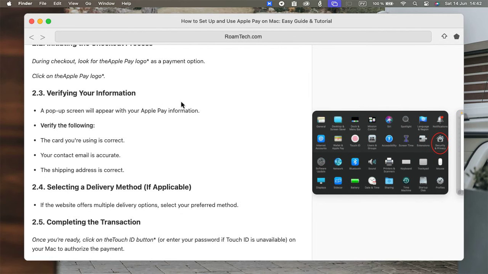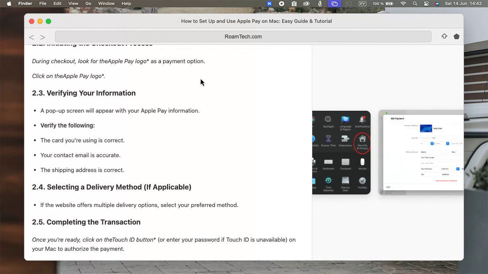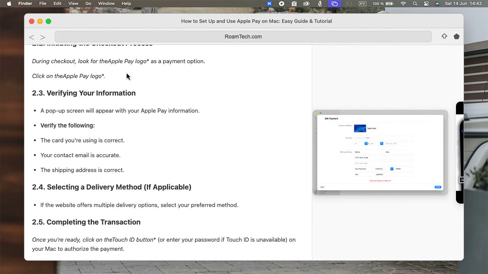Once you're happy with all the information, simply click on the Touch ID button on your Mac to authorize the transaction. And that's it. Your payment will be processed securely through Apple Pay. So that's how you set up and use Apple Pay on your Mac.